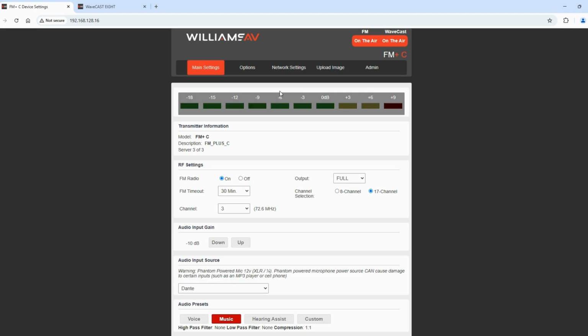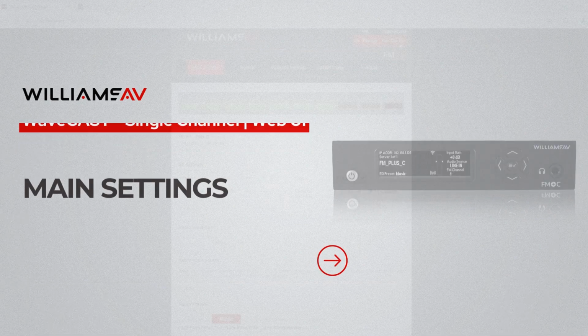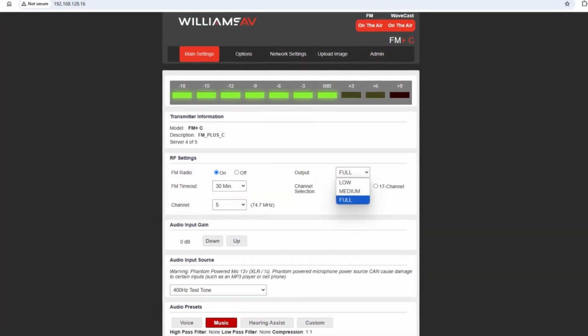You'll notice that there are several tabs here. Notice also the status showing the FM broadcast is active as well as the streaming output. Main settings tab. FM radio gives us the option of turning the FM broadcast on or off. For example, you may want to turn it off if you will only be using the streaming part of the unit. Output. This sets the broadcast power.